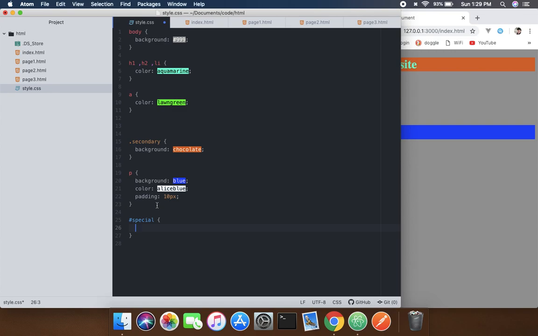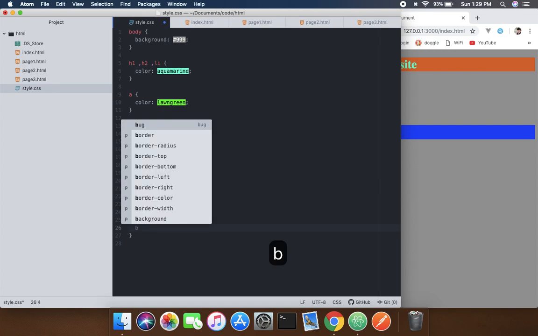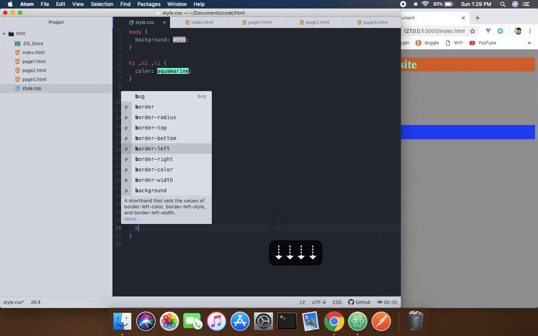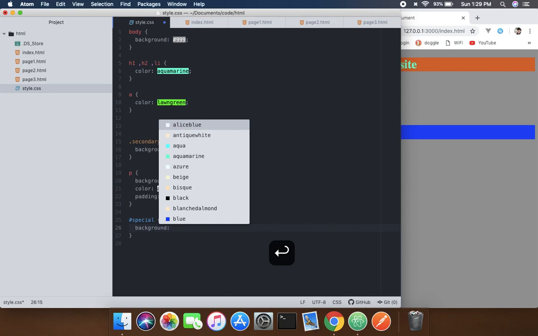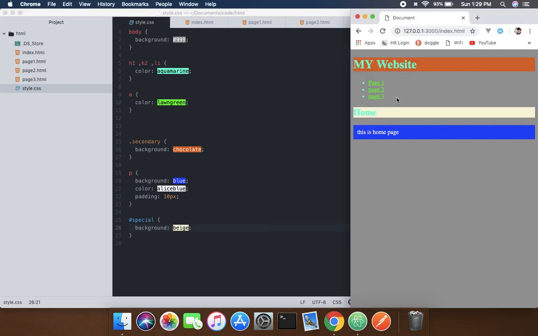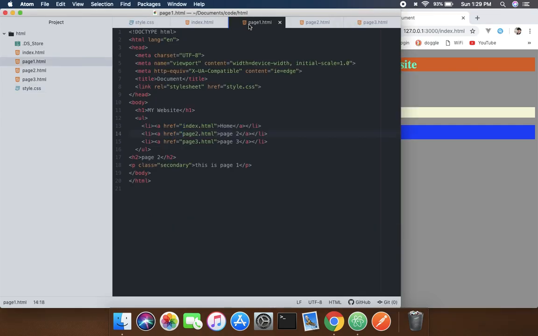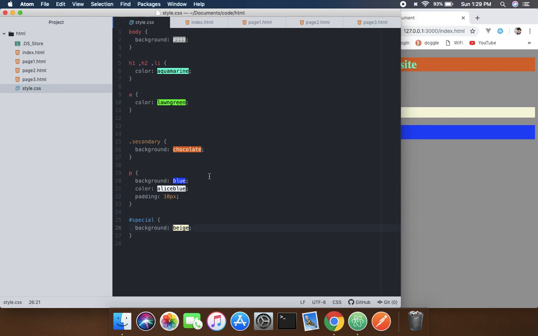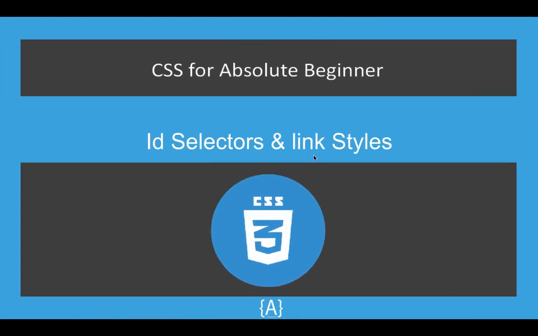Like I'm going to use something like background, set it to bleach, and here you can see it's changed. And yes, there should be only one ID per page. So this is the way it works. Pretty simple, right?